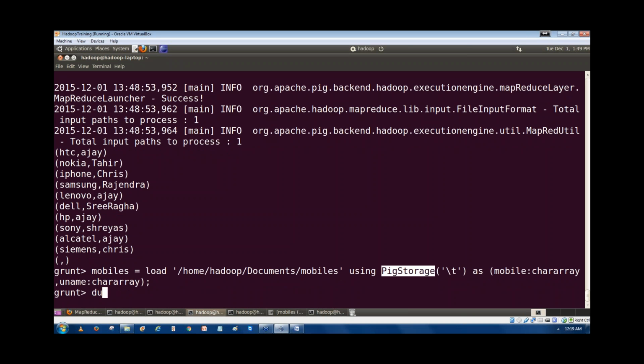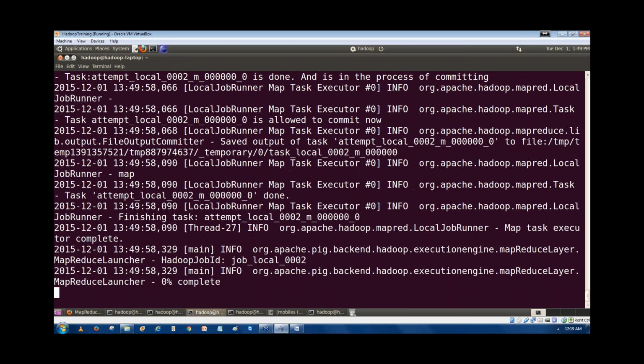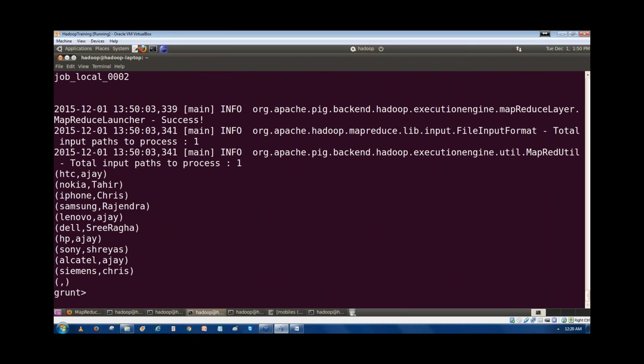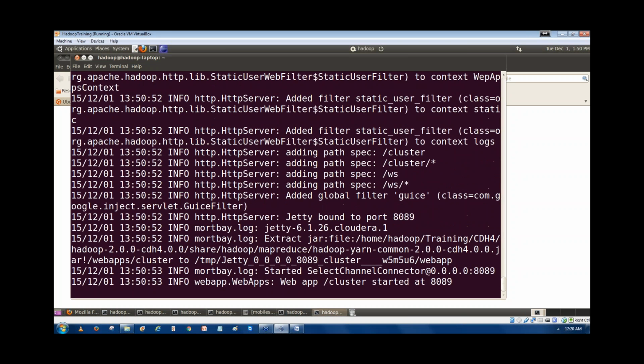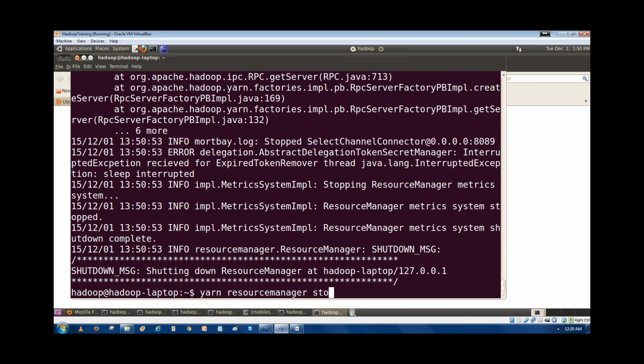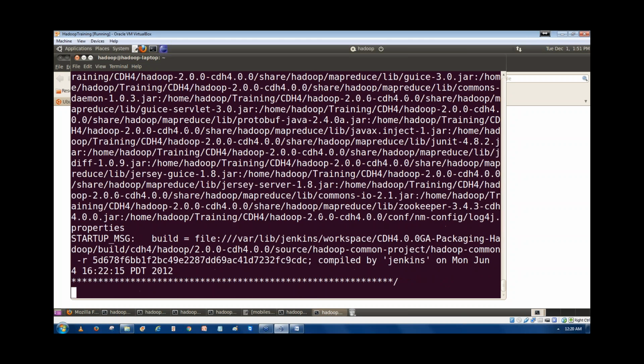Now to see the output, what we stored in mobiles, just write dump mobiles. To stop YARN, to stop the resource manager, write yarn resource manager, then write stop, press enter. Now I'm going to stop the resource manager. Now to stop the node manager, write yarn node manager stop.